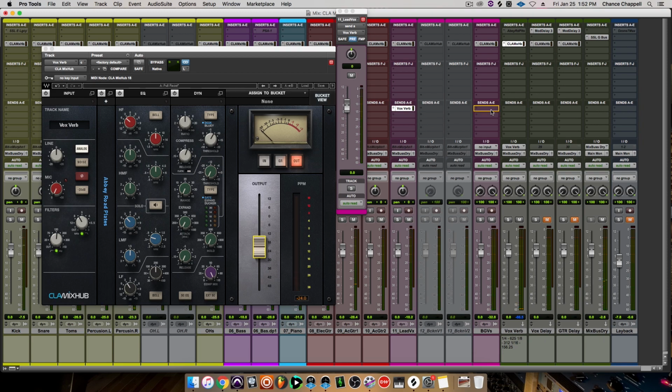And actually, what I'm gonna do is I'm gonna put the backgrounds on the same reverb and just reduce the send a bit and see how that sounds.